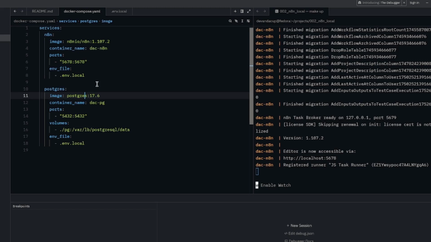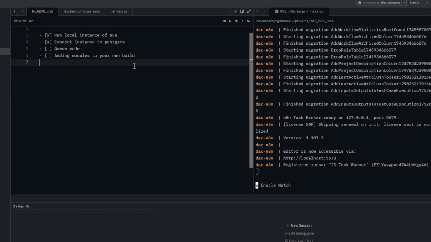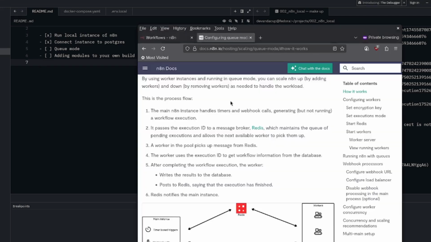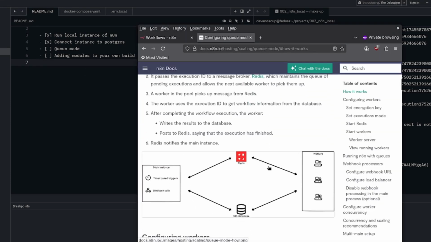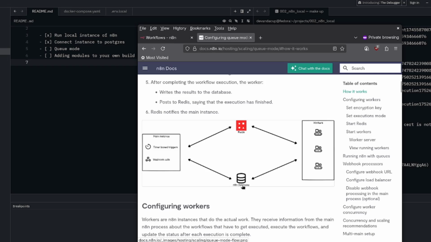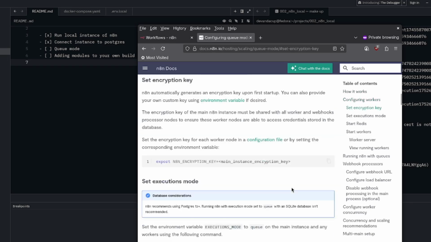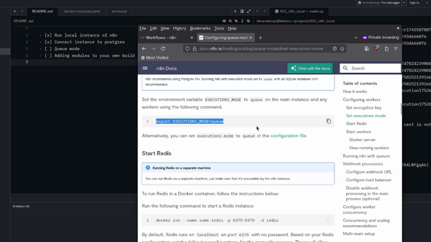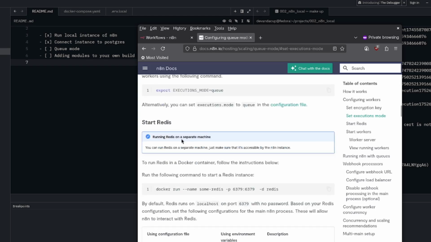So next thing on our list is queue mode. If you look through the n8n documentation, it'll show you what you need in much more detail. After reading through this, I've made my own version to help you visualize what's going on in the process. So let's get through the steps.